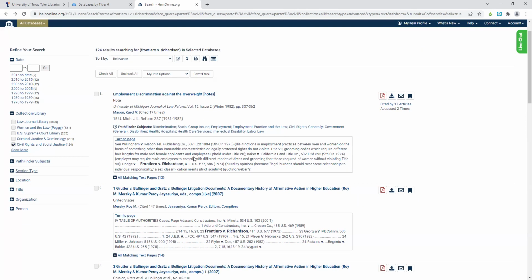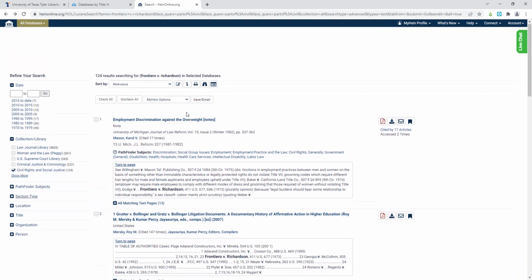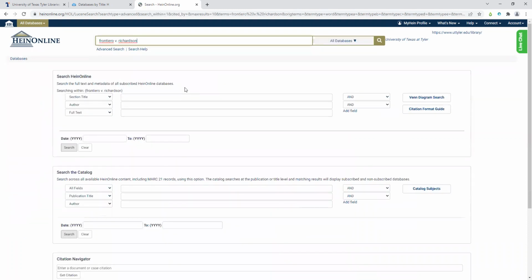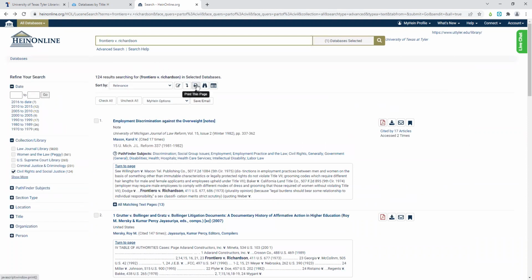When we're looking at our search results, you'll notice up here are some little icons. We can modify our search, of course. You can also search within the results. So if you already had these 124 results, you can search within and it will let you add some other topics in. You can also just print this page or you can toggle all of the matching text pages.